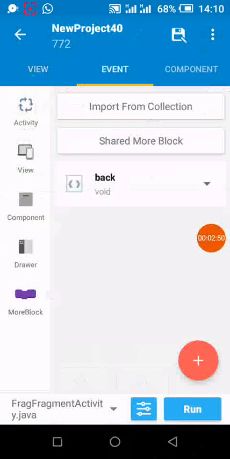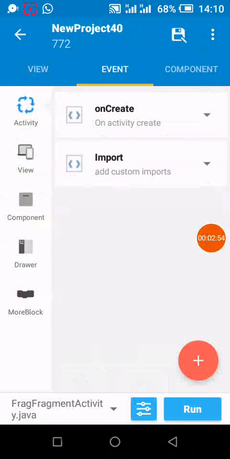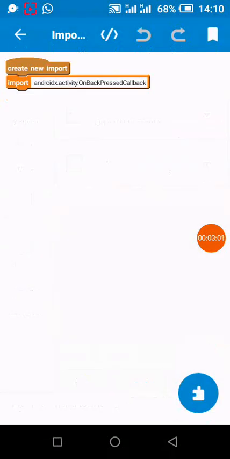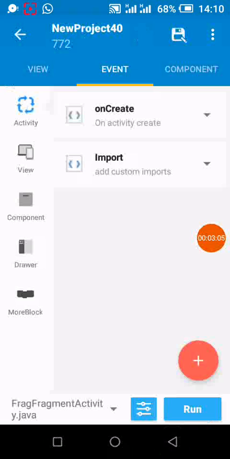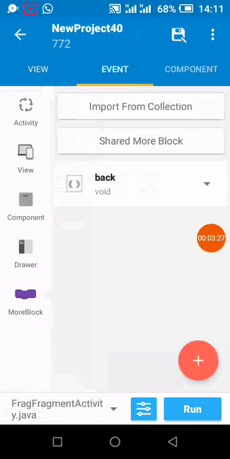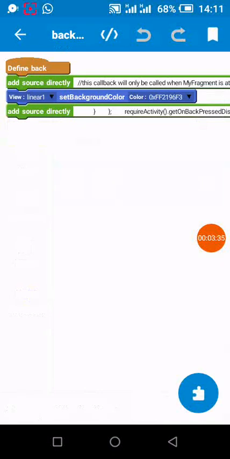So I created a more block which we handle ONBACKPRESSED of our fragments, and I added the more block to our oncreate, and I added import. Added this import, and I also added the more block to our oncreate. So now let's see what happens in the more block. So now in our more block, you can see. So anything you want to happen when users press back in your fragments, you put it here. Anything you want, you put it here.